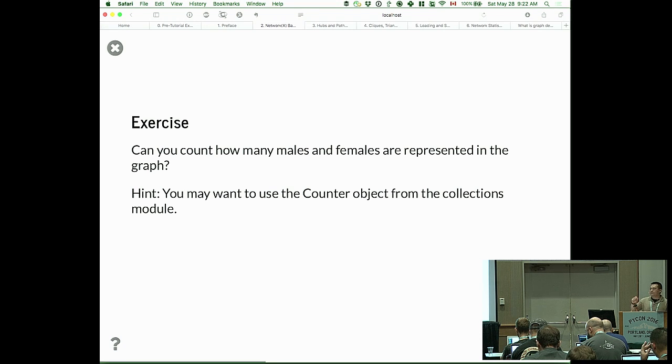And don't forget, if you're having trouble, put a red sticky note up and I will come by. If you're done, please put your blue sticky note up on the laptop. And for those of you who have finished already and you want to move on to the next few exercises, please go ahead.